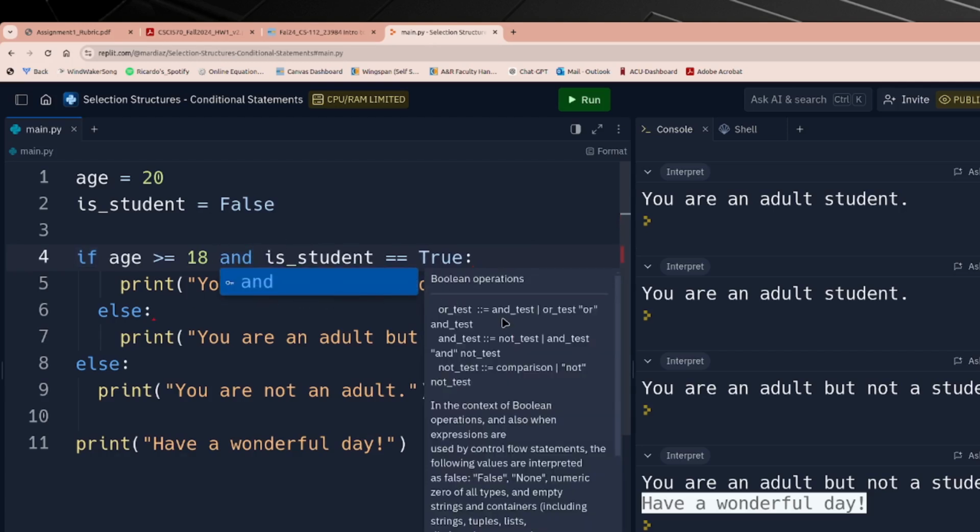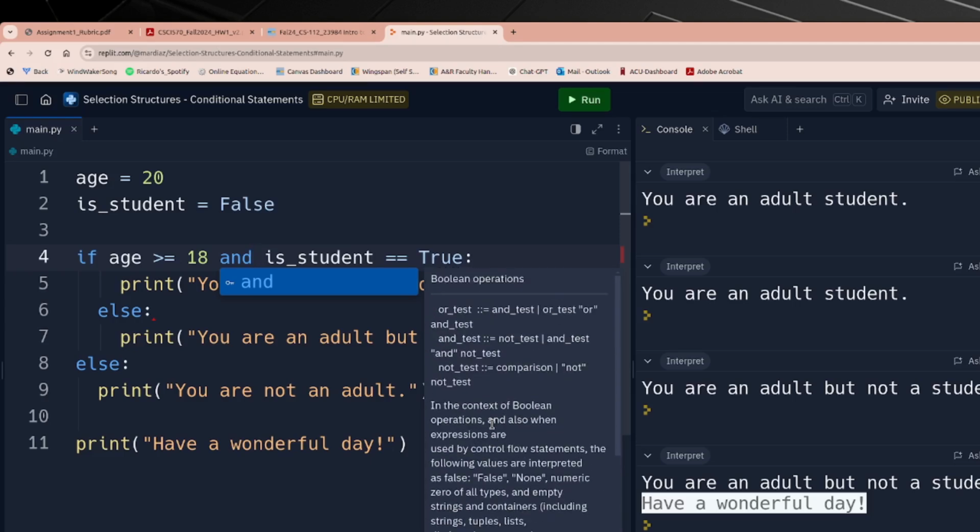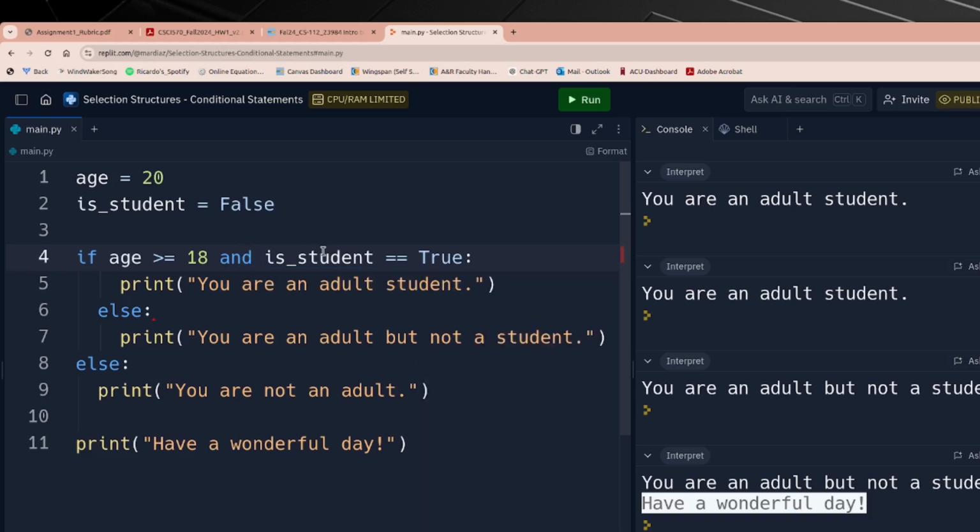So it says, in the context of Boolean operators and also when expressions are used by control flow statements, the following values are interpreted as false: False, None, numeric zero types. You could read this on your own. I thought it was going to be a little bit more relevant for what we're doing right now, but it's not. So you could read that later.